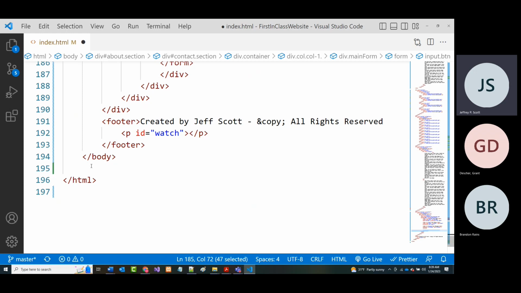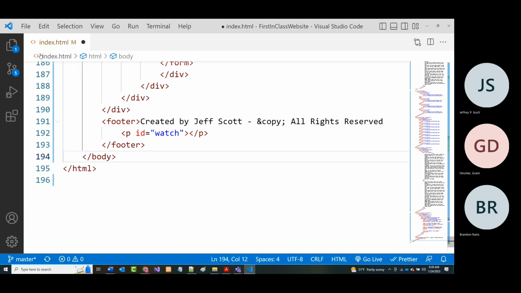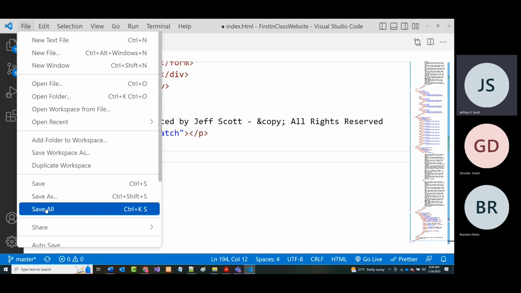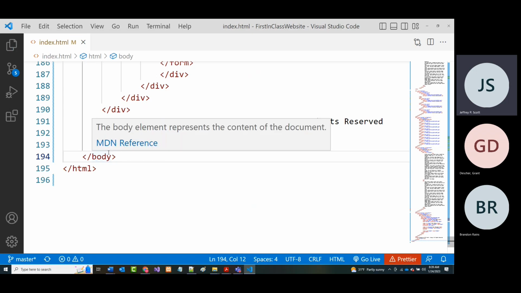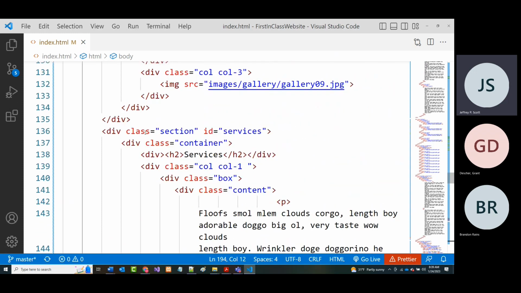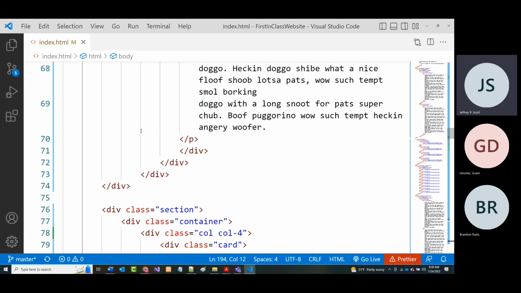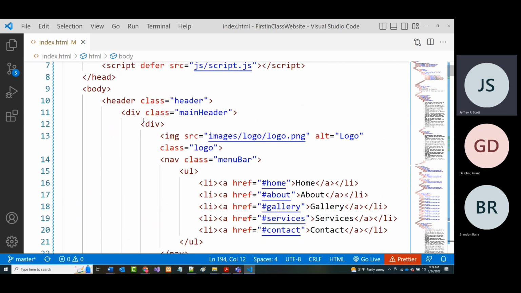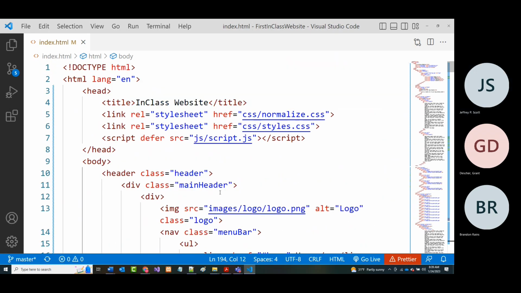So before we do that, I'm going to do a file save all on here. But does anybody have any questions on anything that's in the HTML here? Anything that I might have gone through too quickly or that just doesn't make sense?